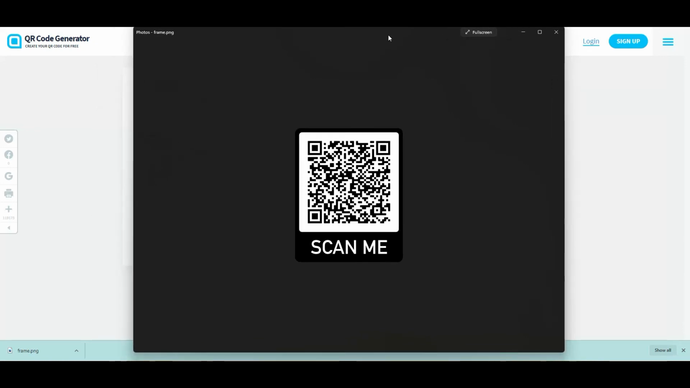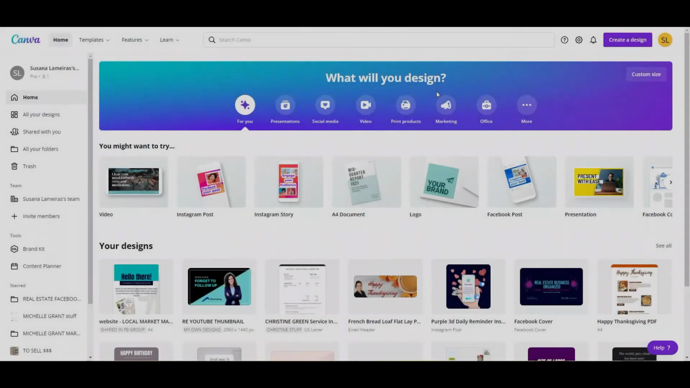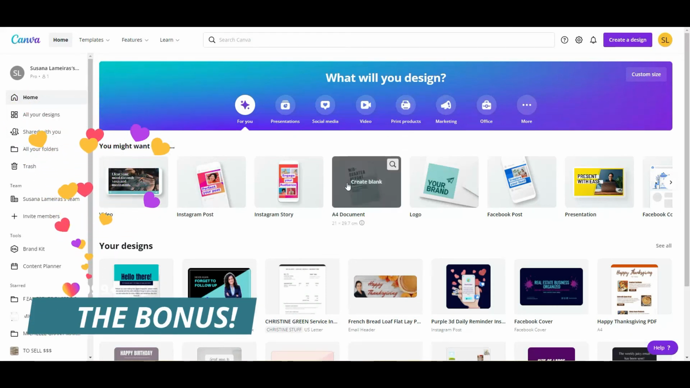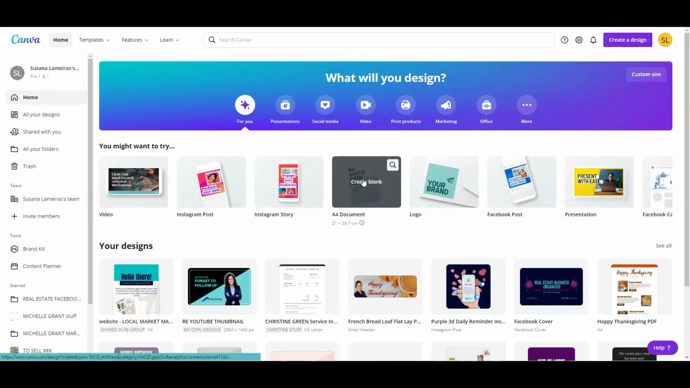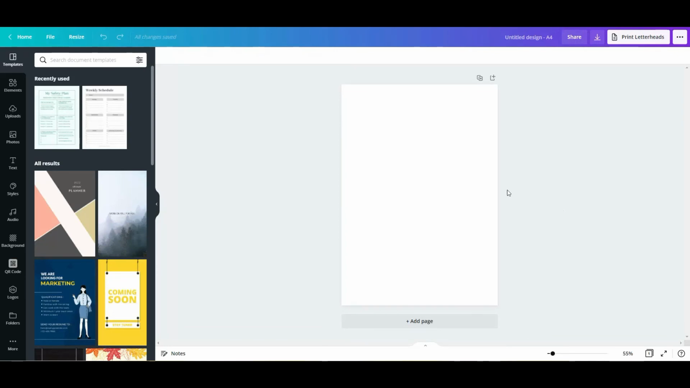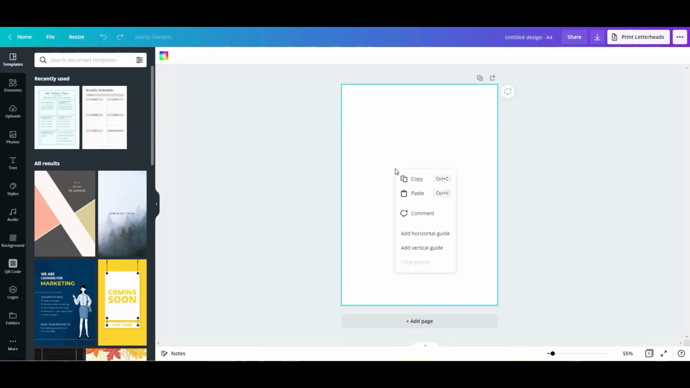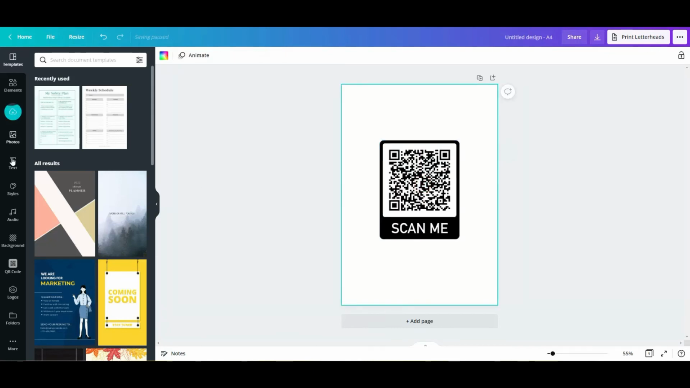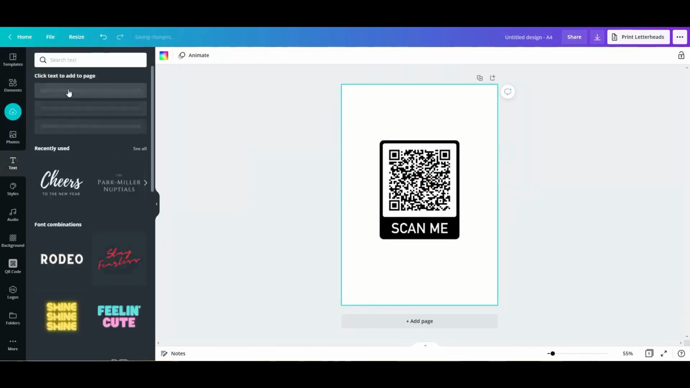So this is a PNG, which is pretty much like a photo, let's say, and we are going to use this in Canva. So here we are in Canva, and what I'm going to do is I'm going to choose this option because I want to print. What I'm going to do is I'm going to copy my QR code and I'm going to paste it on the page. So what I'm going to do from here, I'm going to add a title.